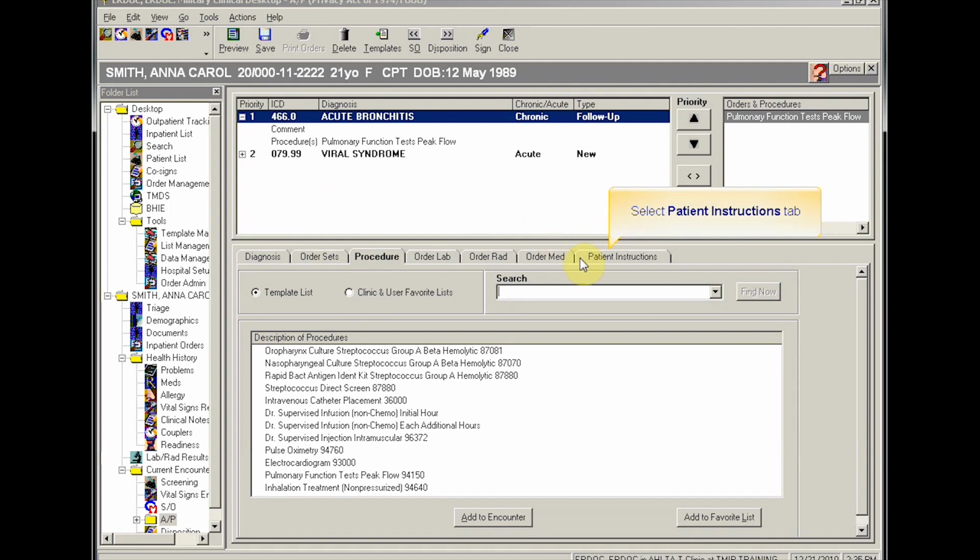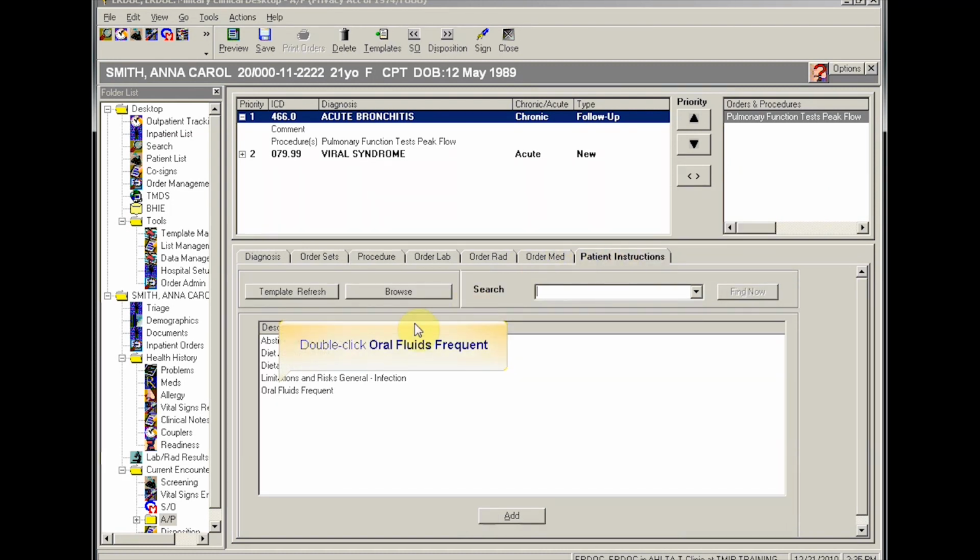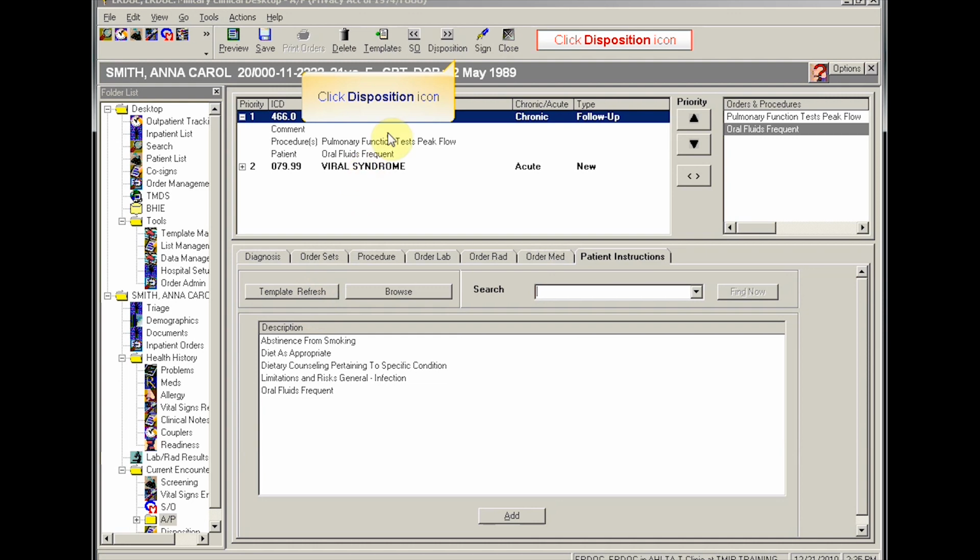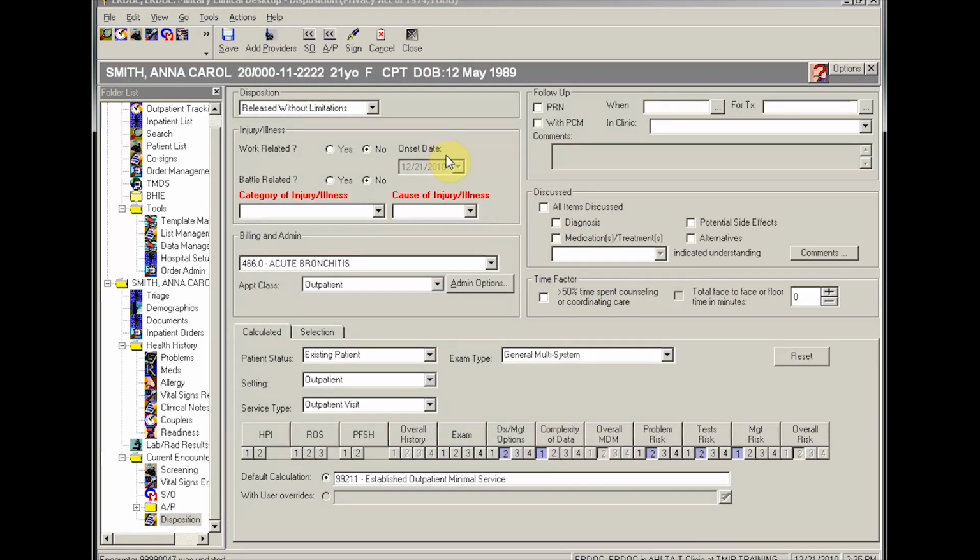Select the Patient Instructions tab. Double-click Oral Fluids Frequent to add the instruction and associate it to the acute bronchitis diagnosis. On the action bar, click Disposition to open the Disposition module. In the Disposition module, accept the default disposition, released without limitations.